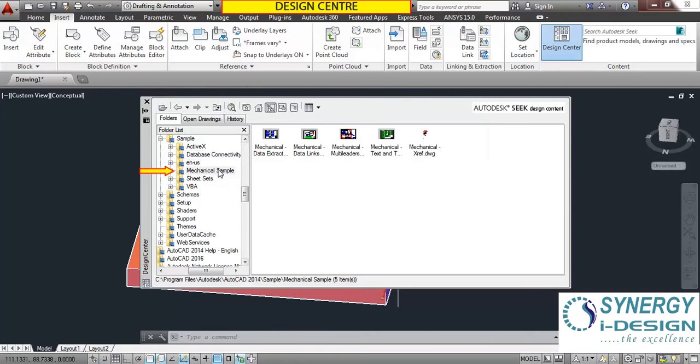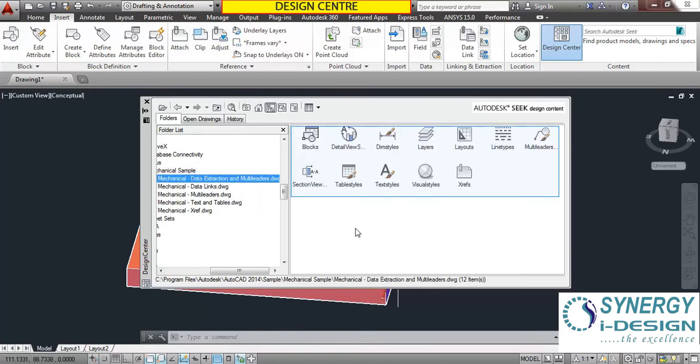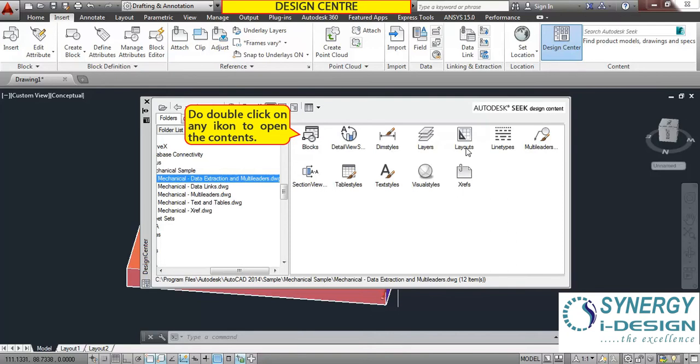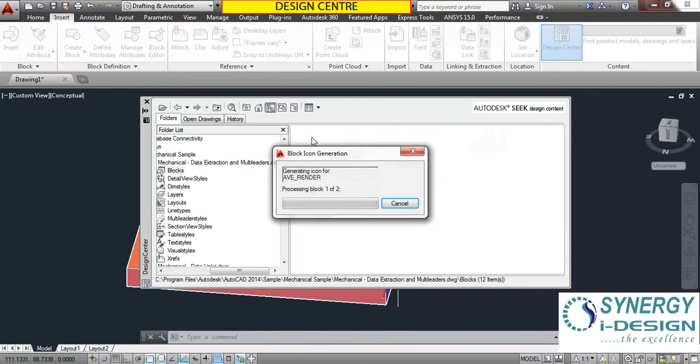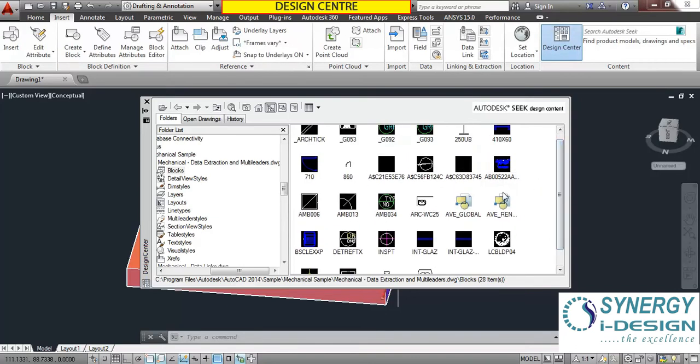So click on the mechanical sample. Multiple drawings are available. Now I am checking the first one. These are the properties of that particular drawing. These are blocks used in that particular drawing: dimension style, layers, layout. So I'm checking the blocks. Now these are the blocks which are being used in that particular drawing.